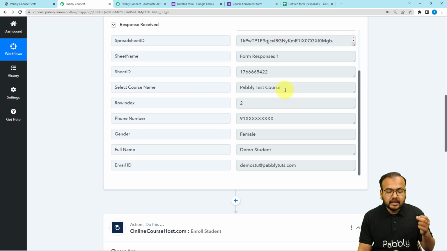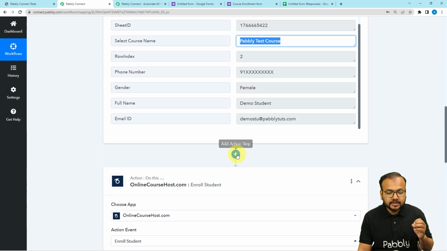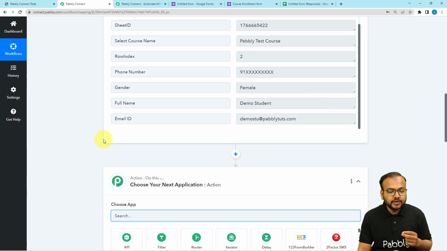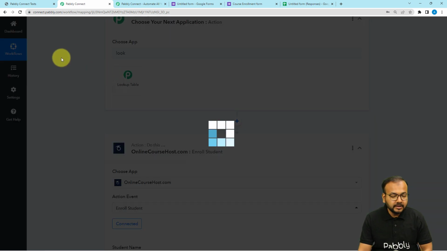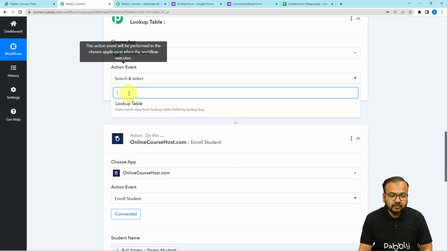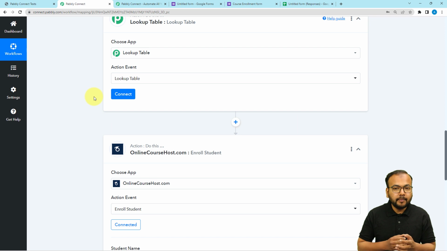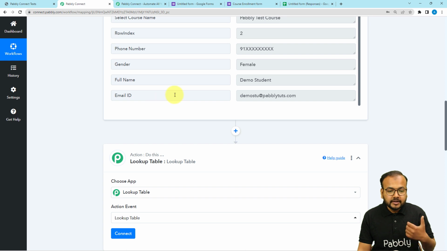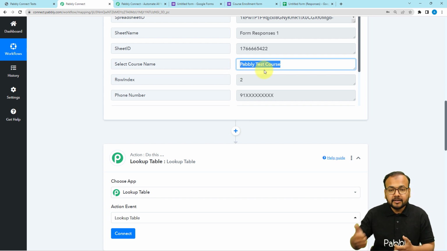So to get the ID of this course, which is actually this, what we are going to do, just click here on this plus icon and we are going to use a feature of Pabbly Connect which is called lookup table. Search for lookup table module by Pabbly and the action event would be lookup table only. And with the help of this module, we are going to create a table in which we are going to pass or create labels according to our need. Here you can see I have the course name, and corresponding to this course name, I want to create an ID label of the course.